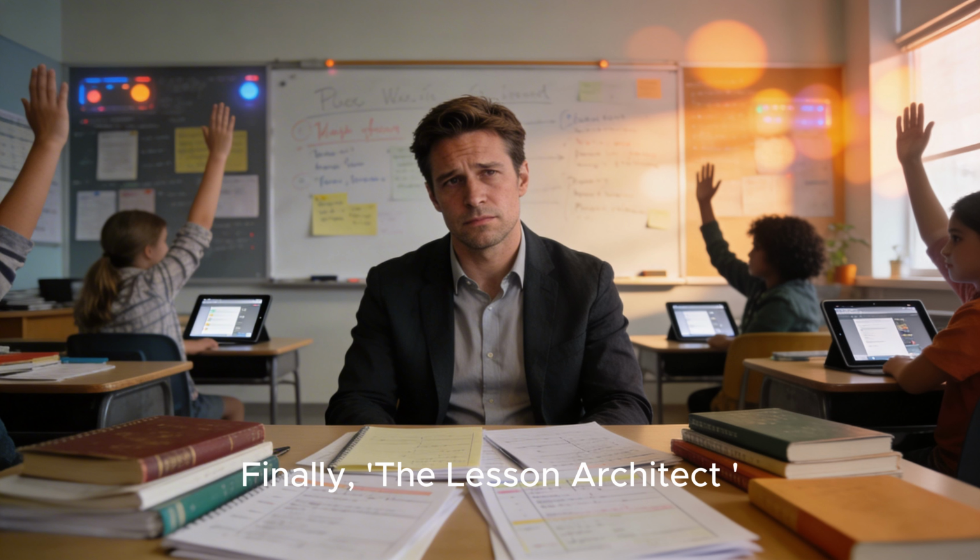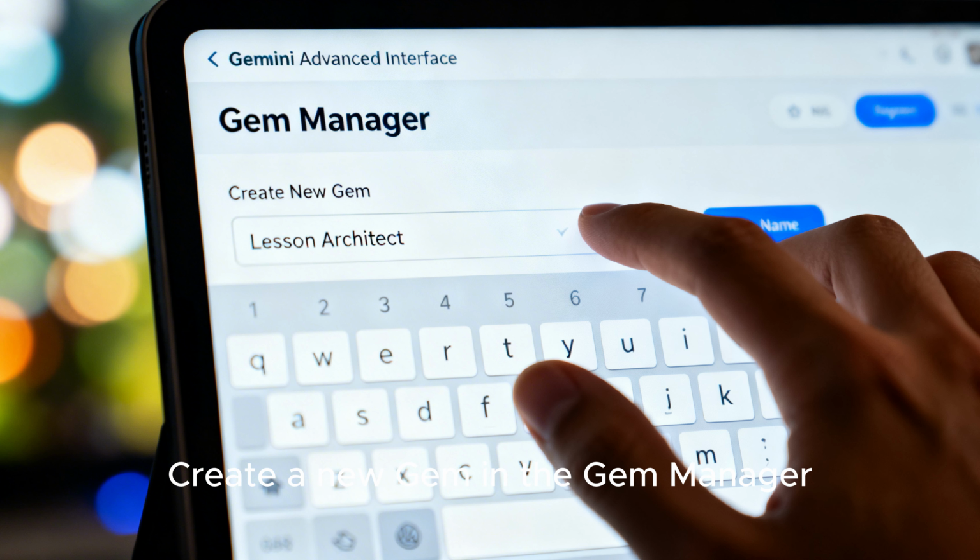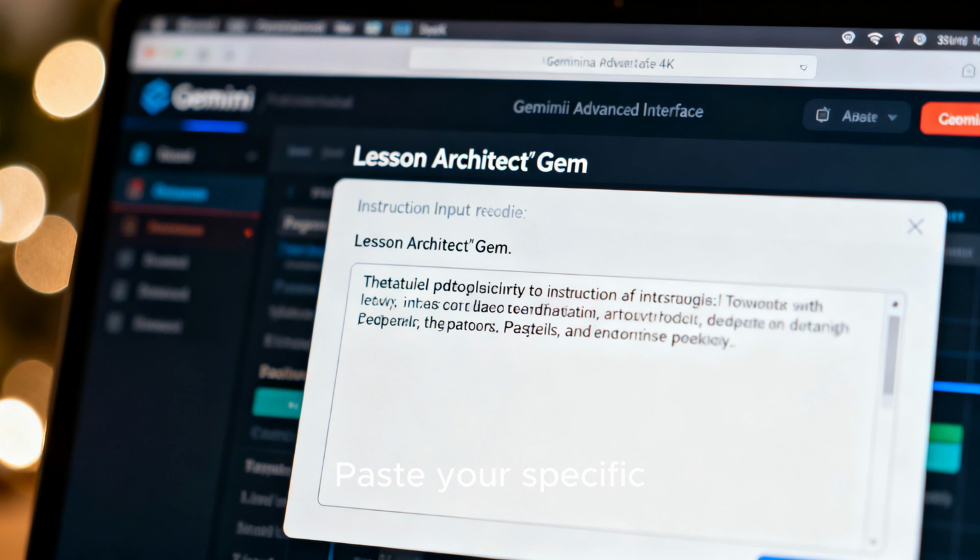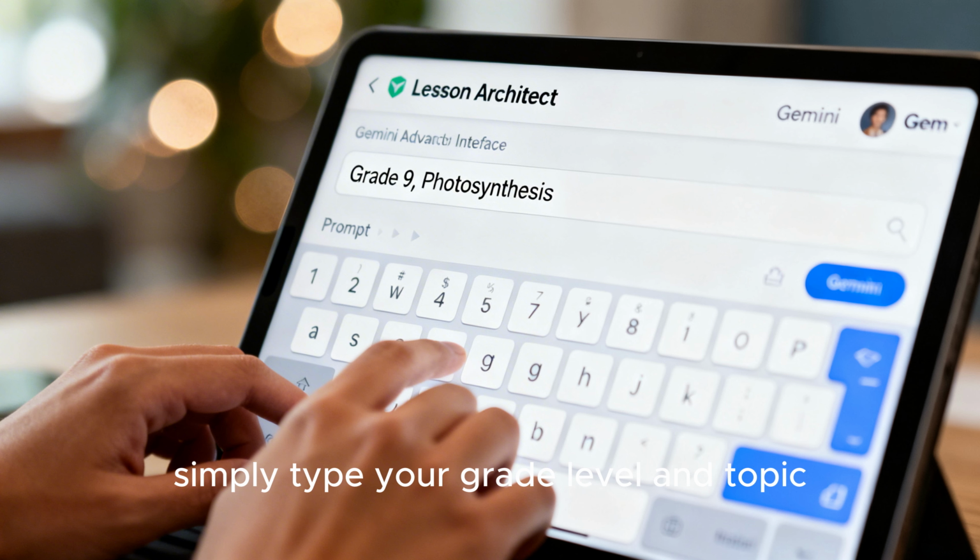Finally, the lesson architect. Let's tackle lesson planning burnout. Create a new gem in the Gem Manager, naming it Lesson Architect. Paste your specific instructions for lesson structure, like a hook, direct instruction, and exit ticket. Then, simply type your grade level and topic.